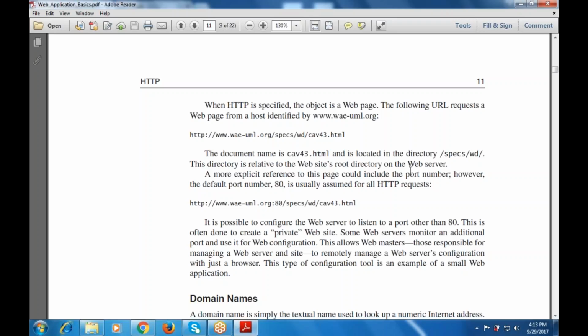There is HTTP, then the URL, where 80 is specified as the default port number, then the server name, then k43.html. So that is used with the HTML file.